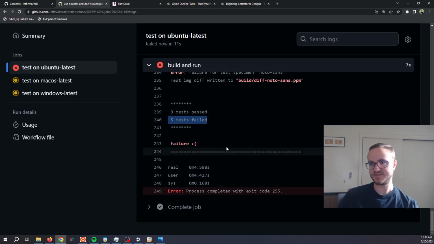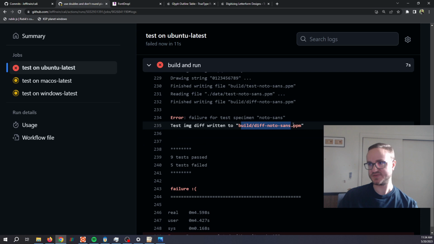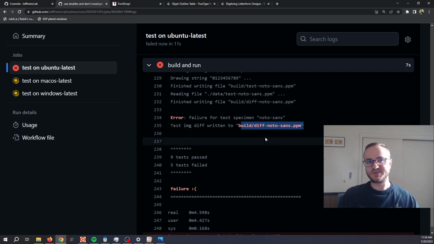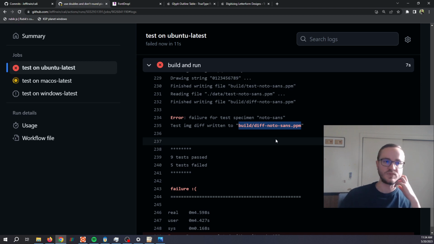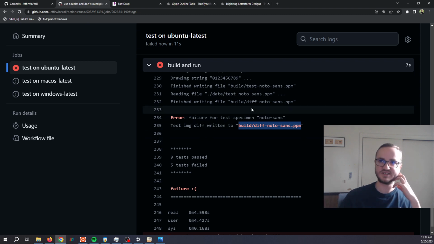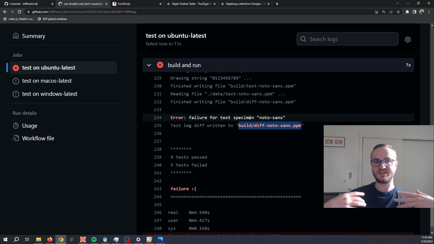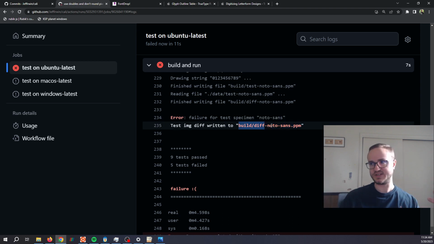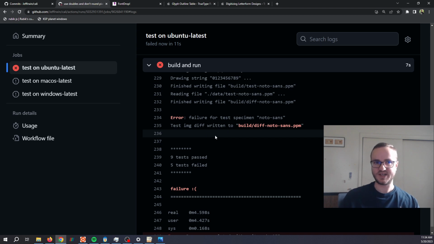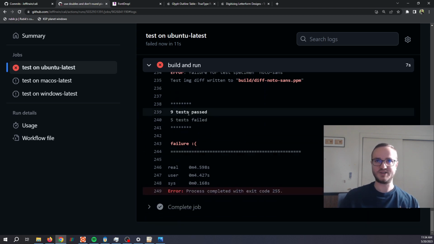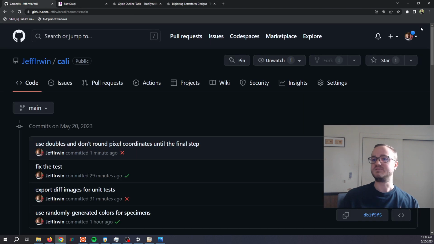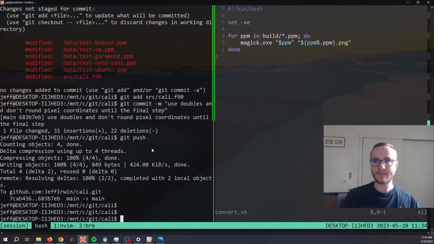So 5 tests failed, that's what we expected. It writes diffs for each one of those, but the diffs are on the cloud, so I can't actually see these. One thing that you can do with GitHub workflows is you can upload artifacts from the GitHub Actions instance, and then I would be able to download that artifact to look at this image if I wanted to. I don't really have a need for that because I can just run it locally, so I'm not going to do that. Anyway, let's fix those tests.